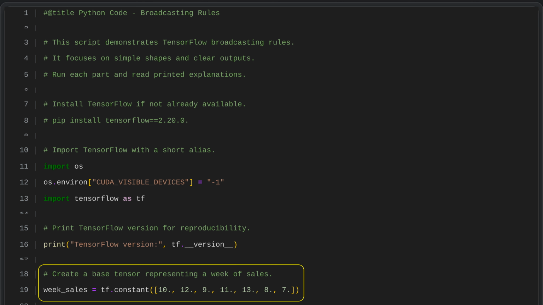We begin by creating a base tensor using TensorFlow's constant function to store weekly sales data. This tensor holds 7 values, 1 for each day, representing sales of 10, 12, 9, 11, 13, 8, and 7 units. By organizing the data this way, we can easily apply TensorFlow operations to the entire week at once. This setup also prepares the data for later use of broadcasting, which lets us combine or adjust these sales values efficiently.